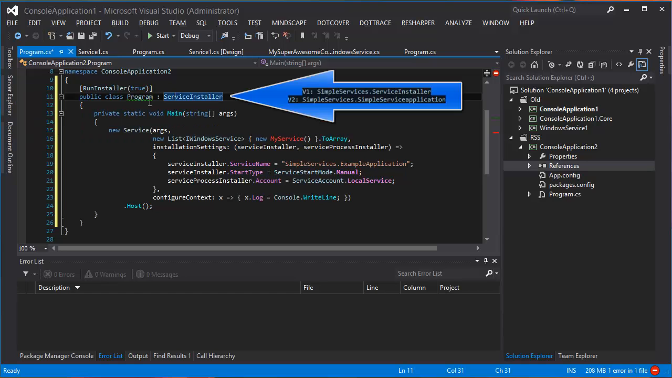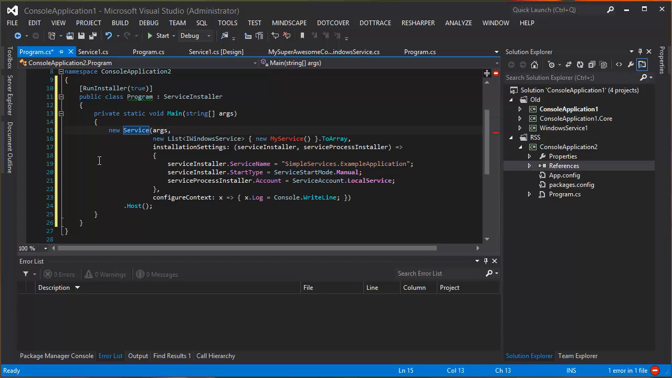First thing you'll notice is that your program class now inherits from ServiceInstaller. This allows your application to install itself as a service without requiring InstallUtil. The service class is your application bootstrapping code. You can obviously do things before here.